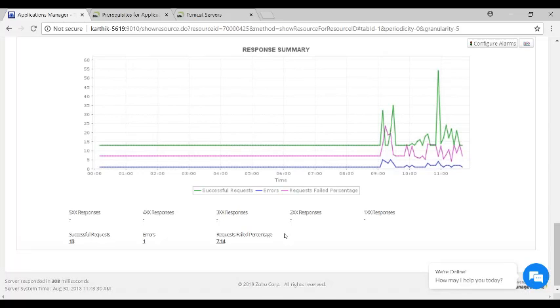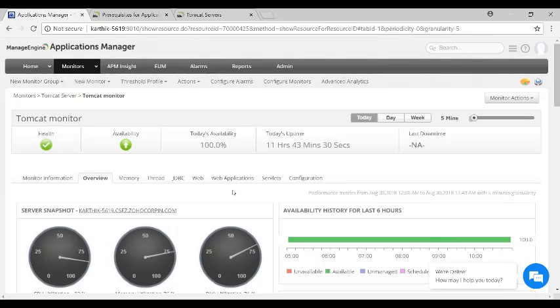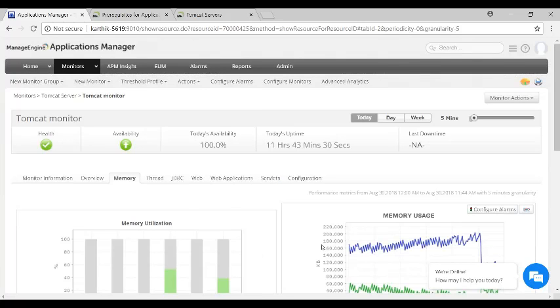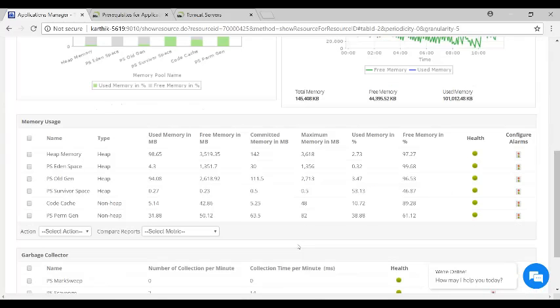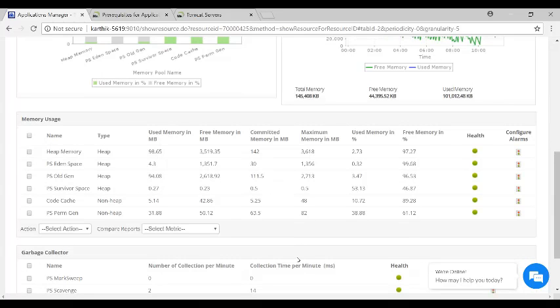If there are any internal errors, which is the 500 response code, those response code details will be monitored over here. Now we can see the memory. As we saw in the presentation, there are a lot of types of memory available, heap and non-heap memory, along with the used and free memory percentage, which will be shown here in the memory tab.